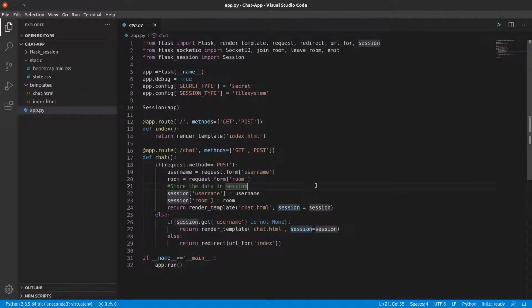In the last video, we declared all the app routes, the Flask routes which are used for going into the chat menu and the index.html file. Now in this video, we will declare the socket.io functions and complete this application.